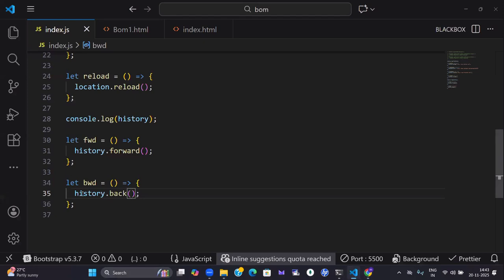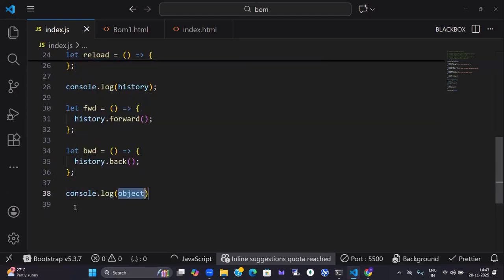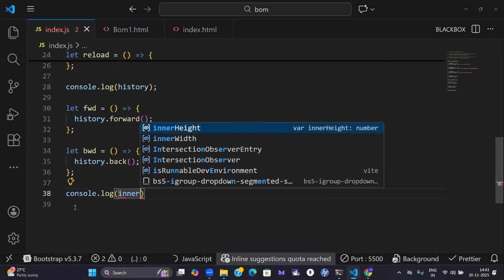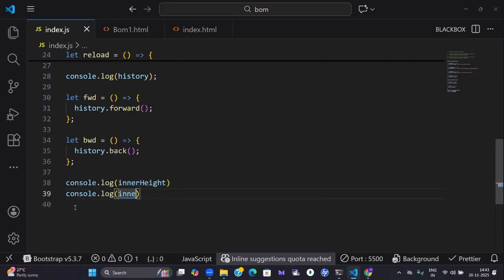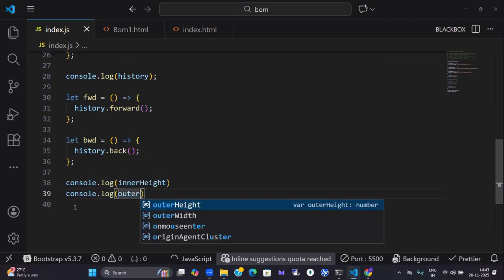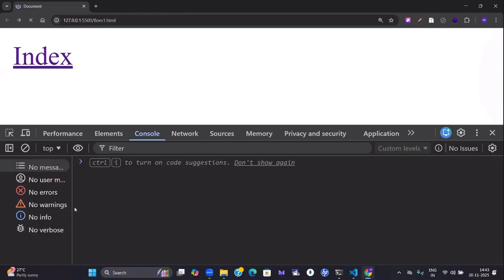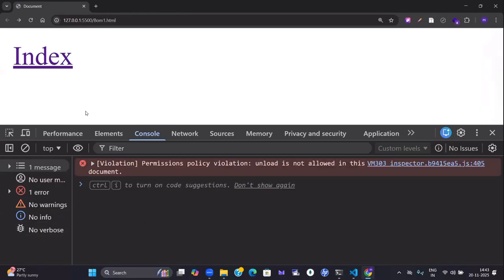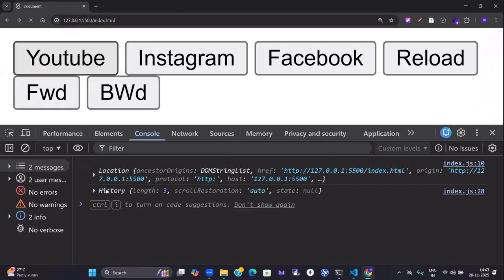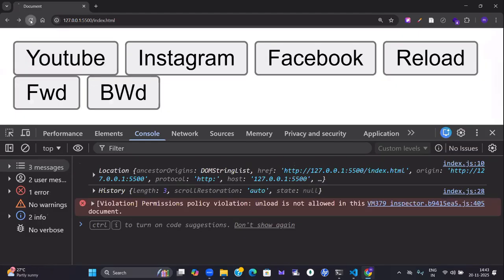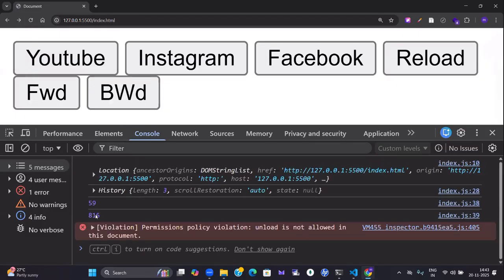Apart from that, we have different things. Console log of innerHeight, outerHeight. Now, if you observe here, refresh this. So 59 and 816. Now what is 59? Only this part we will call as 59. 816 is including this from here to here. That is nothing but the inner height and the outer height.